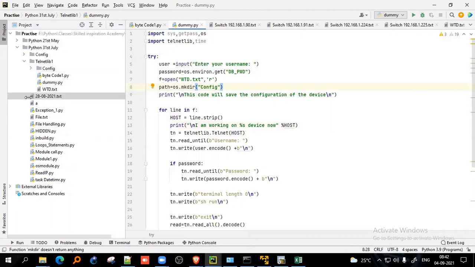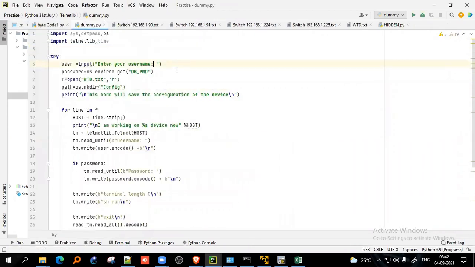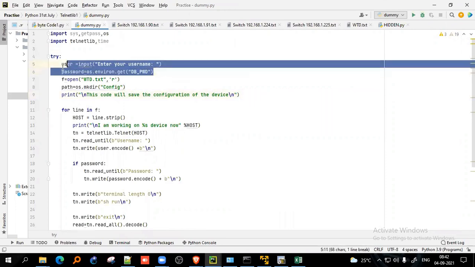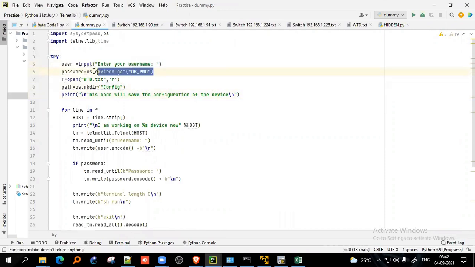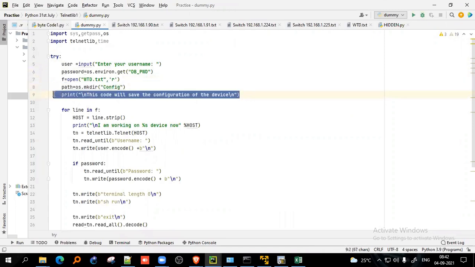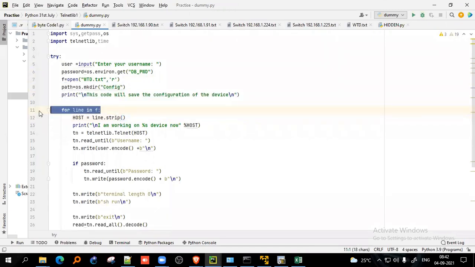Okay. Now let's go real quick. This will be considered a username from the user. Here, rather than using getpass, I just use the OS module. Here I'm reading the file, I'm making the directory. This code will save the configuration. Then for line in f, I have used line.strip.